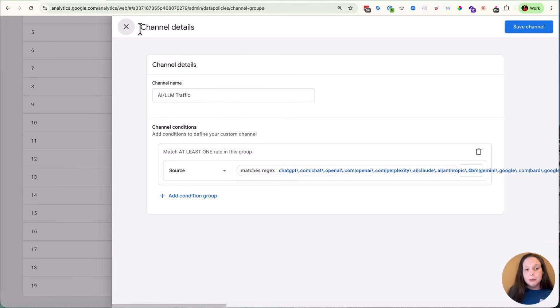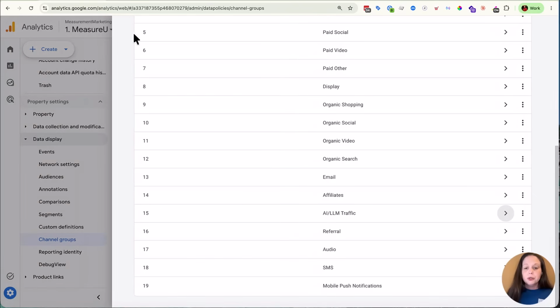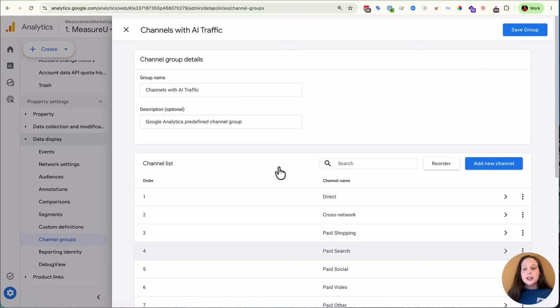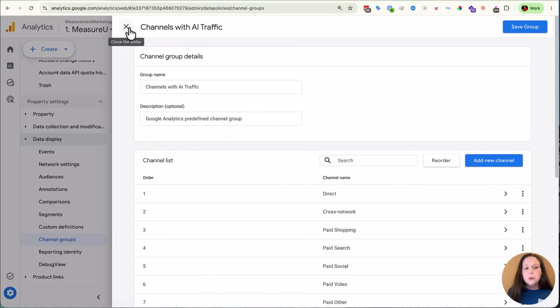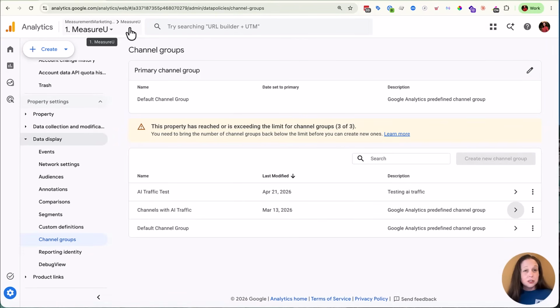Just as a quick reminder, you go through and adjust those, and make sure it's above referral, so that referral traffic doesn't steal your AI traffic, and then all is good. I do want to make a quick note here in just a moment. I'm going to address what you do if you don't have permission to create a channel group. The other way that I'm going to show you in just a moment works for you too, even if you haven't created this.